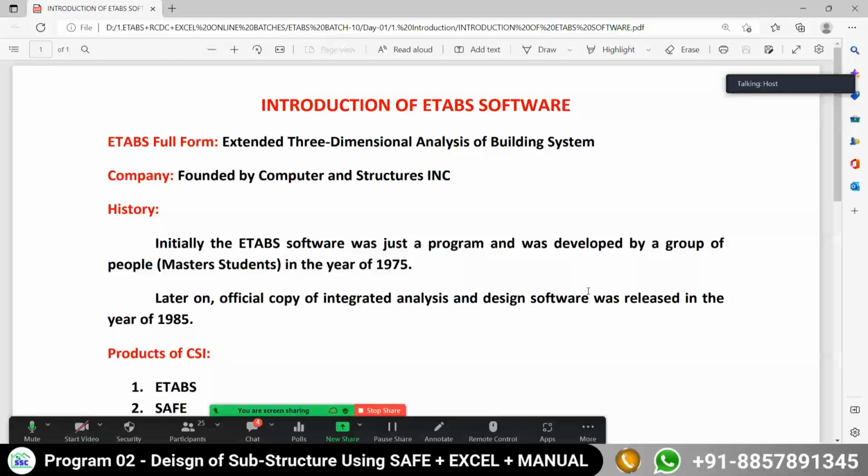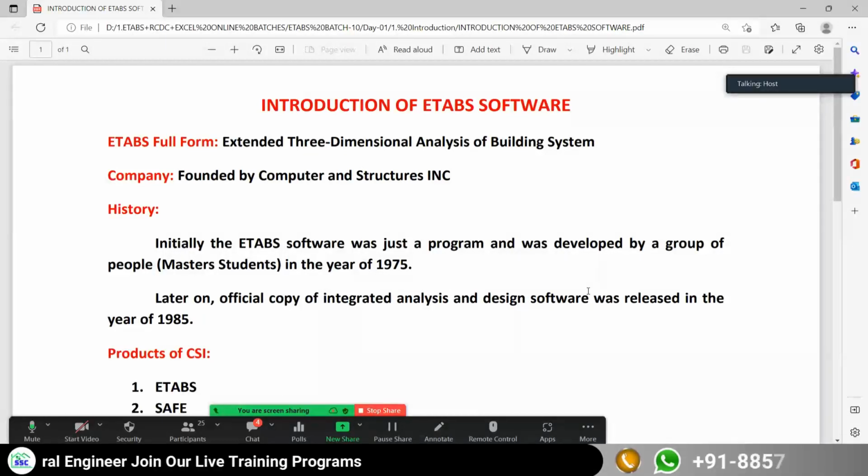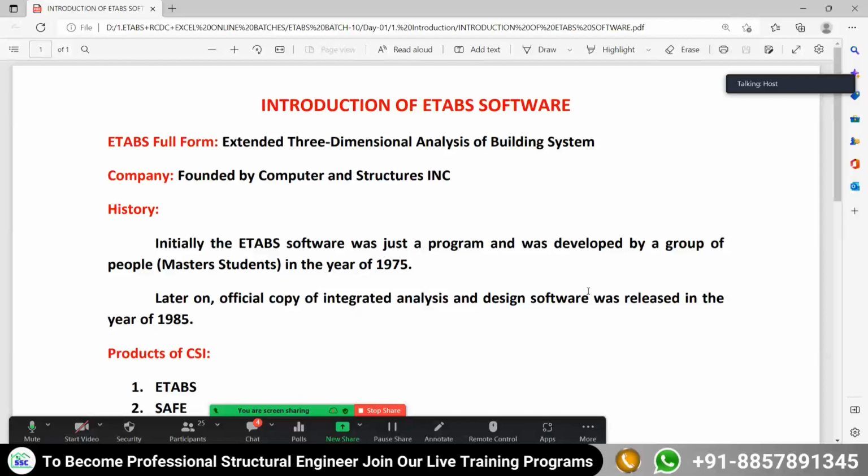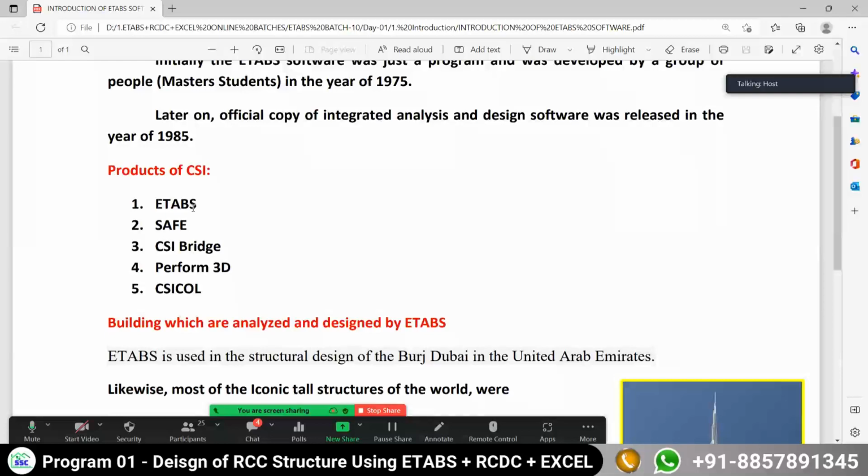This was initially developed as a simple program by the students who were pursuing their masters in 1975. At a later stage, it was released as an integrated analysis and design software in 1985. As I told you, this is the product of Computer Structure Incorporation. This is not the only product of CSI. There are so many other products, and their functions and utilities are different.